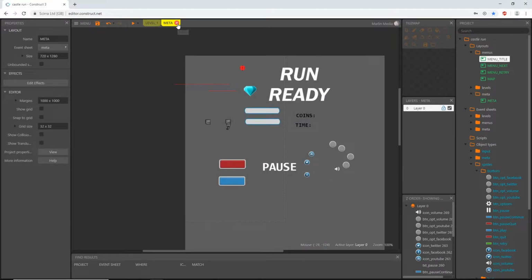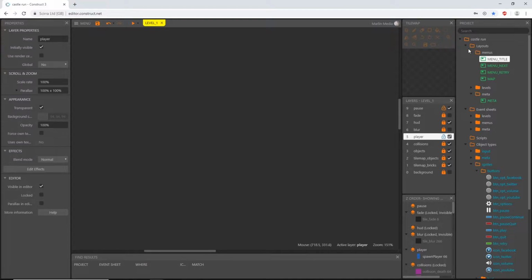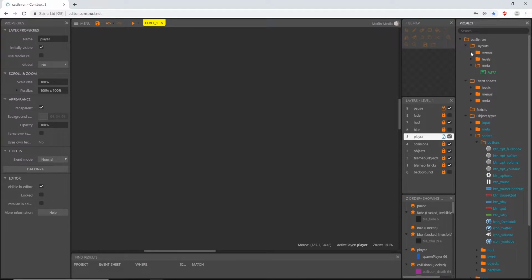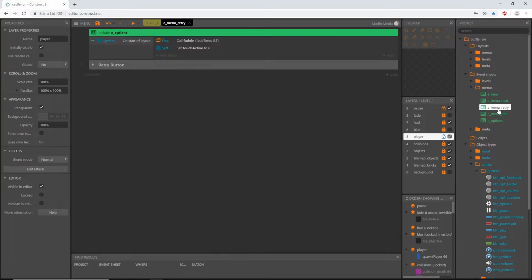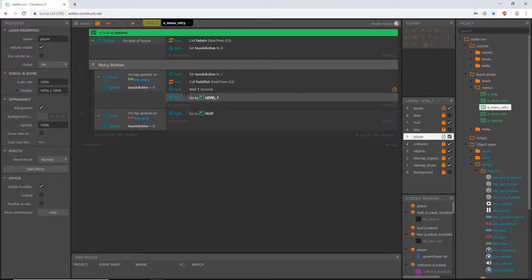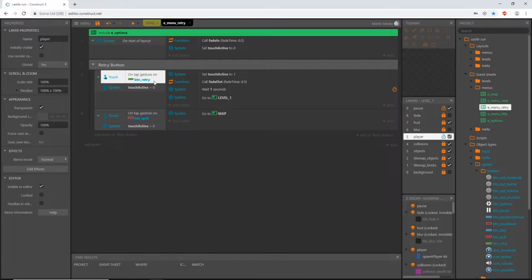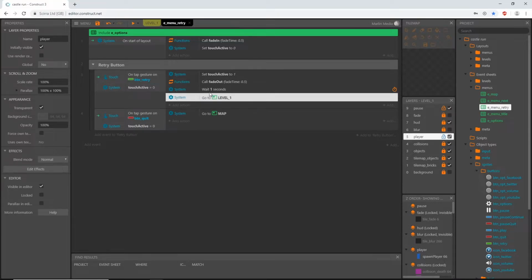I'm going to go ahead and exit out of my meta tab. And then over here, I'm going to close up my layouts. In our event sheets, in the menus subfolder, I'm going to open up the menu retry. Then we can open up the retry button group. I'll stretch that out a little so we can see what's going on. Up here we use the tap gesture for the button retry, which sends you back to level 1. We'll change that here in a minute.